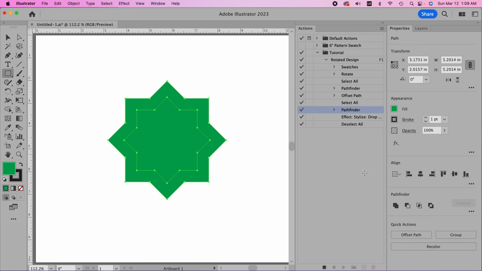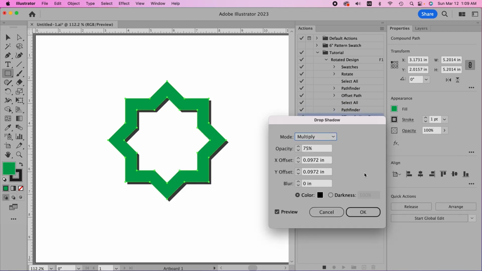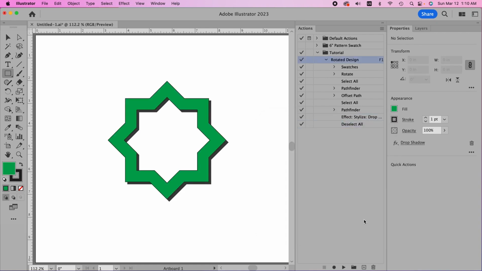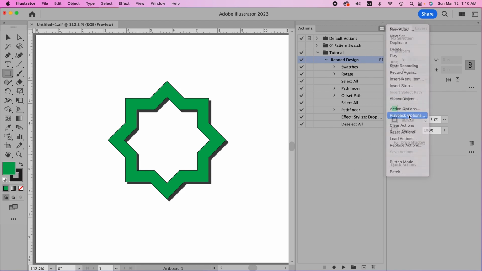And when we get to the drop shadow, Illustrator is actually going to pause and give me an opportunity to make any changes in the dialog box that I want. I'm going to leave these the same, and then I'll say OK. It finishes the deselect all, and I know the action is complete because the highlight is now back up to the top title. Now, just so you see how fast this is, I'm going to change the playback options.